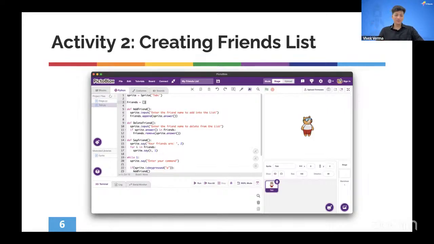We can't do that in one session. Therefore, I'm having this particular activity, which is creating a friends list. Pretty much similar. You can add more functions and create your own slam book as well. All right. So in this, we are going to define three major functions, which are add a friend, delete a friend, and save friend. Save friend means display the entire list.